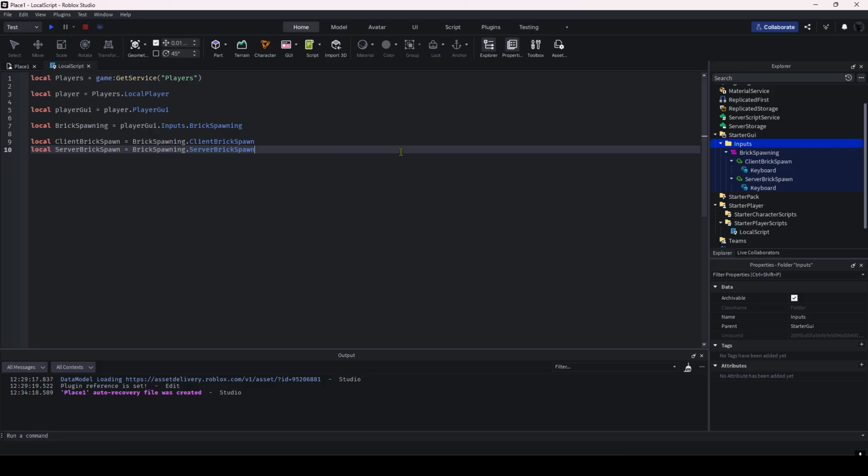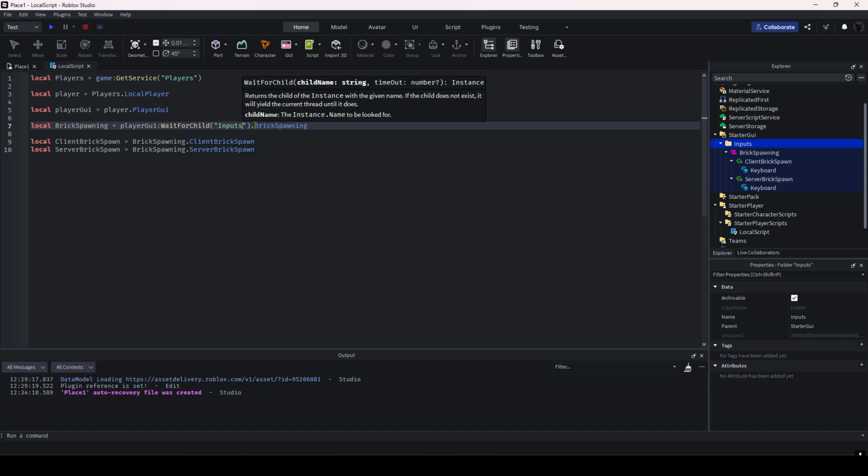Alright, I just now realized something. If a script is running inside of StarterPlayerScripts and you try getting something inside the StarterGui, one thing you should know is that this script will always run before all of this is loaded. So we are going to want to wait until Inputs is loaded. So right here, we will delete that. We'll put a colon and we'll put WaitForChild and then the name of that input folder. What this will do is we will get the PlayerGui and we will wait until the Inputs folder is loaded, and then after that we will continue on with grabbing the BrickSpawning and everything else down the line.